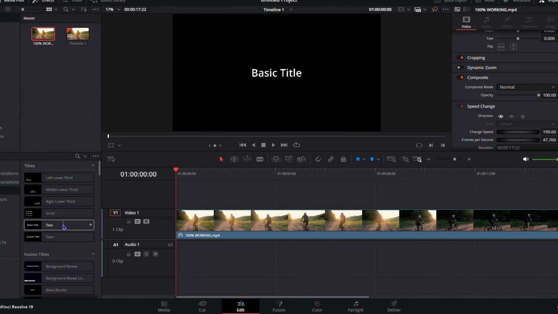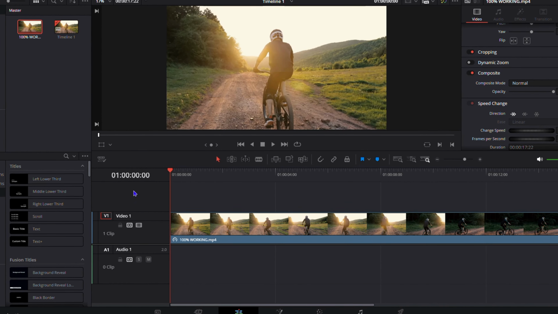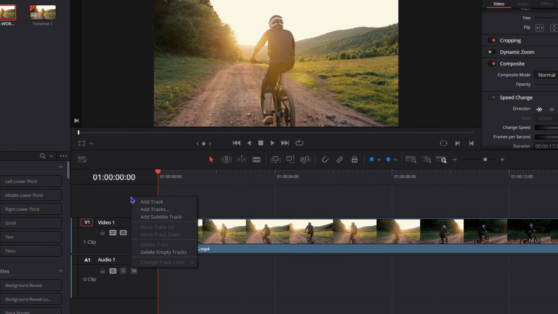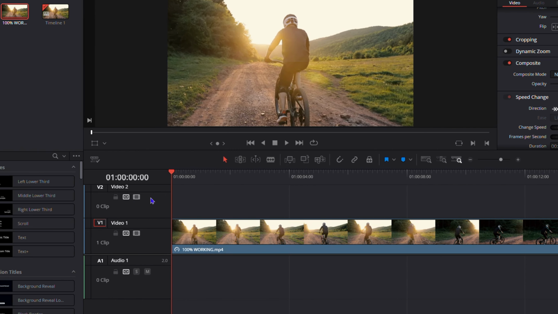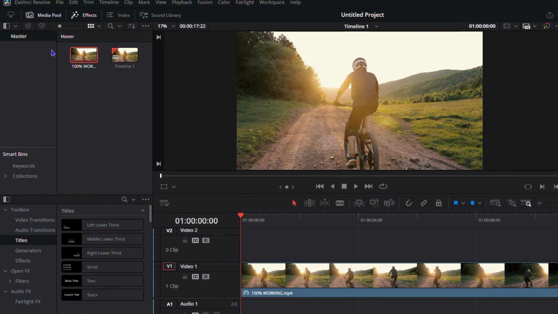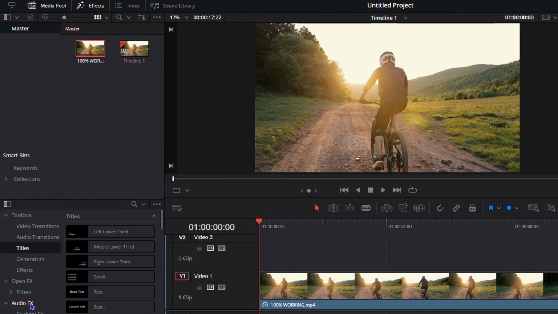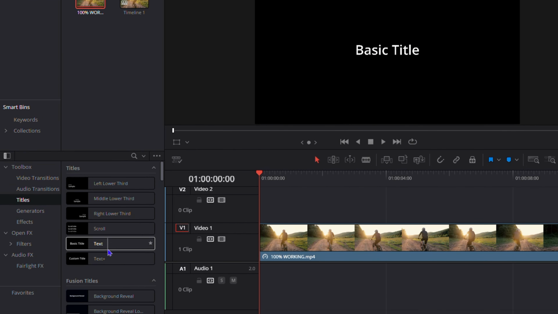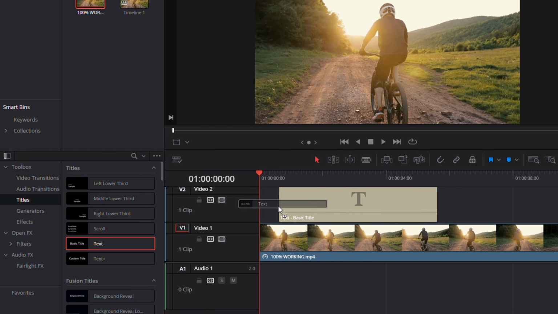As you can see, I have one video track here. I'm going to add a second track so that I can have a video two, and then I'm going to click on effects on the upper left hand side, then go down to titles and simply drag a text onto the second track here.